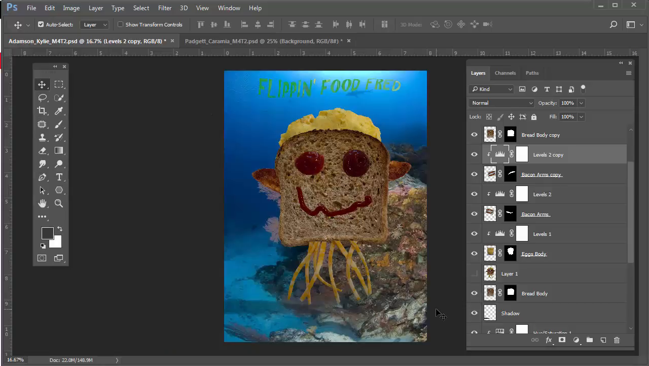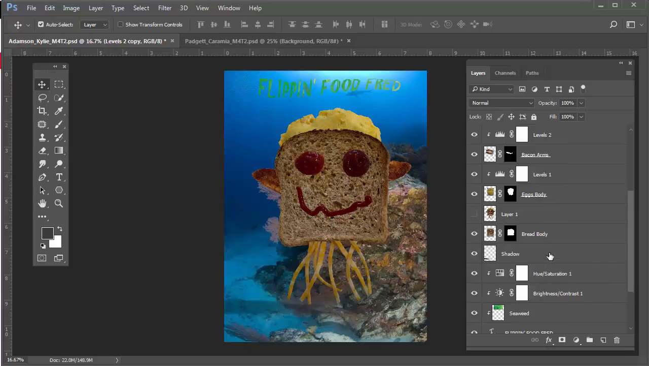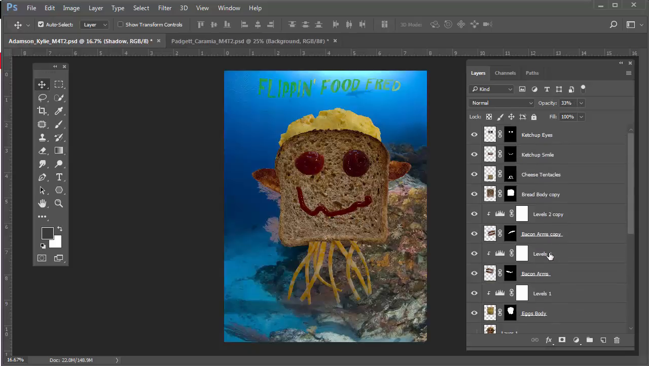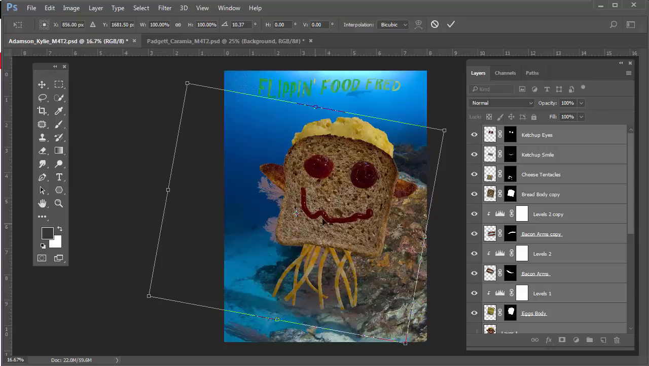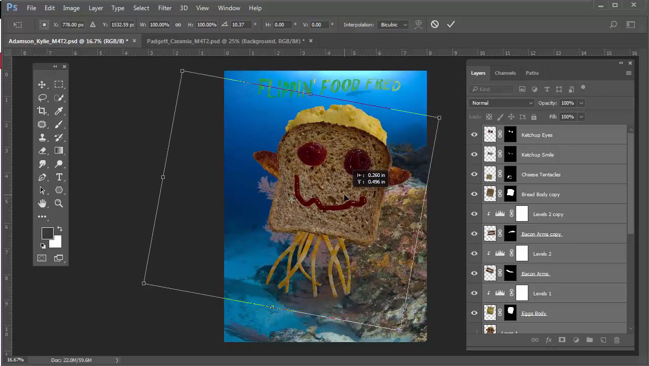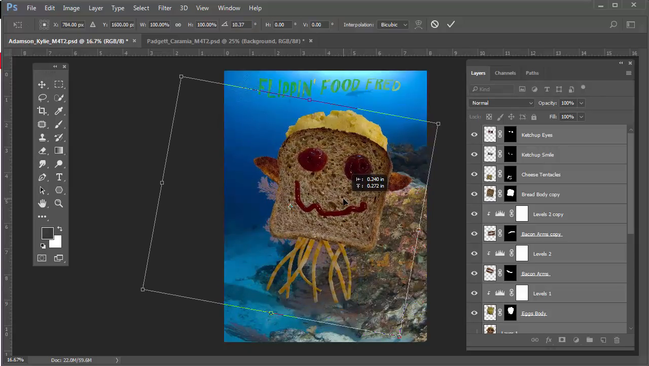Now you want Fred to look like he's at least swimming since he's underwater. So I'm going to suggest that you select the shadow body, scroll up to the very top, and shift click to select all of these layers, and then hit Control T, and then rotate it. Then at least have him kind of at an angle, and then I'll hit Enter.